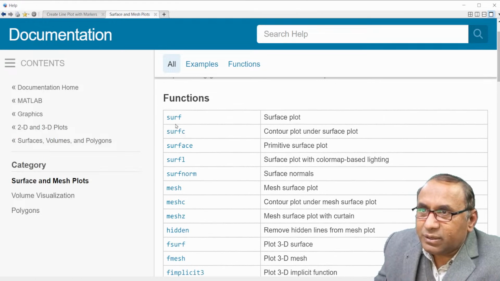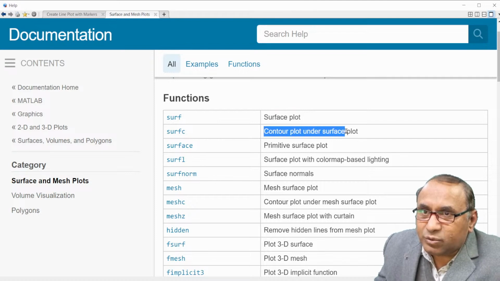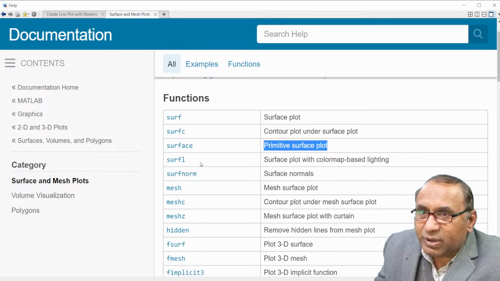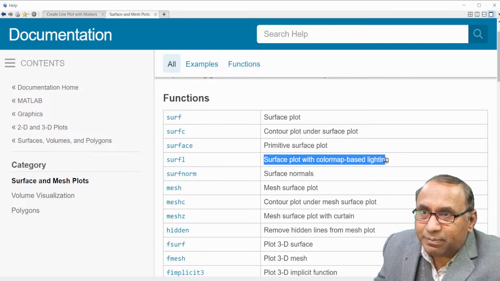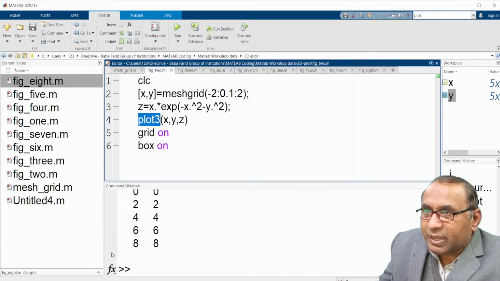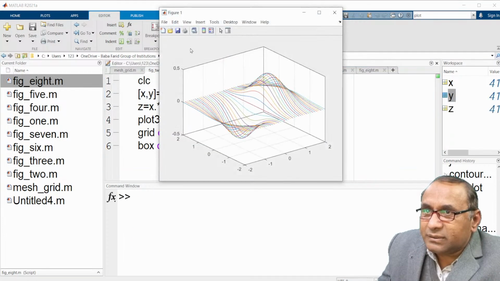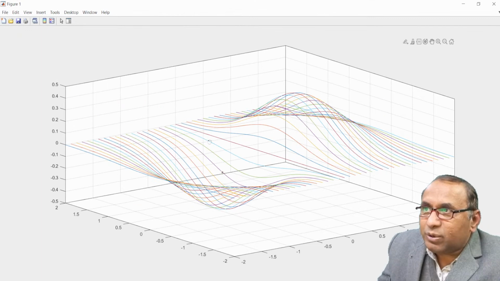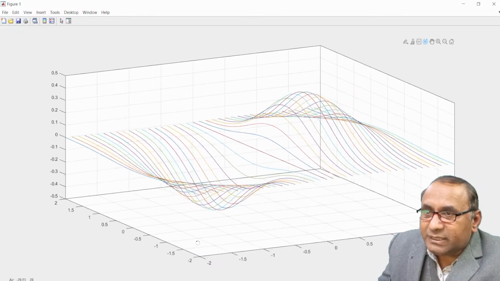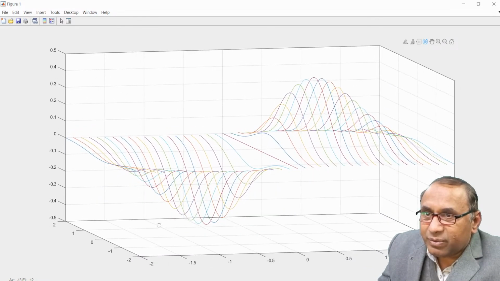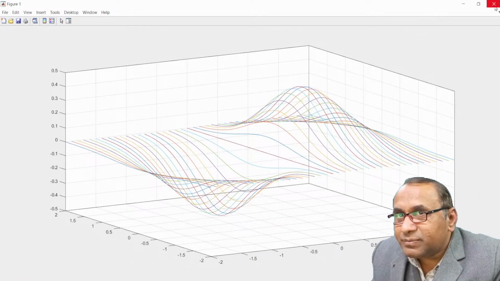these are the functions. Surface will plot the surface plot. This will plot a contour plot under the surface. Surface primitive. Surf1, surface plot with the color map you can use. We will use some of these. So just to see here, we are using plot3, and this is plot3, and you can easily rotate it in any direction. These are the lines, curves. These are just curves.